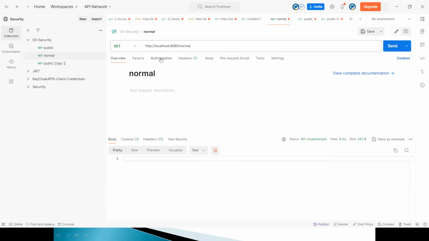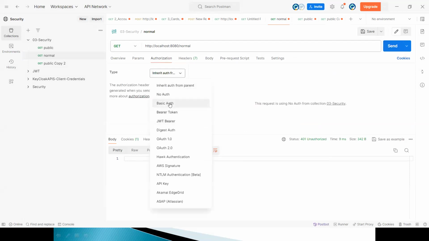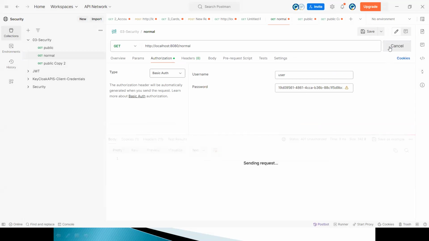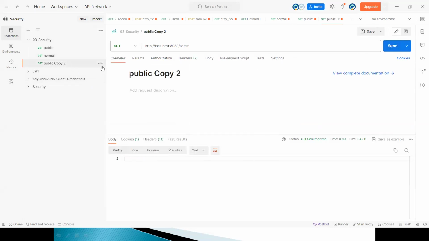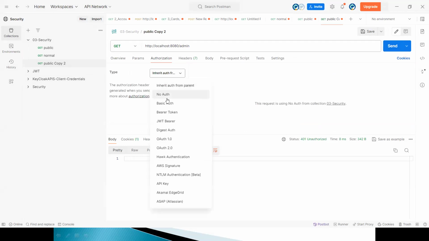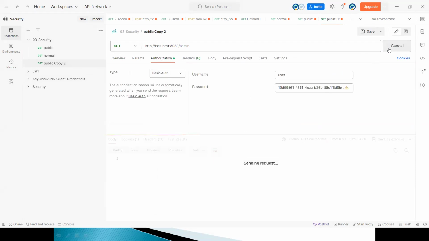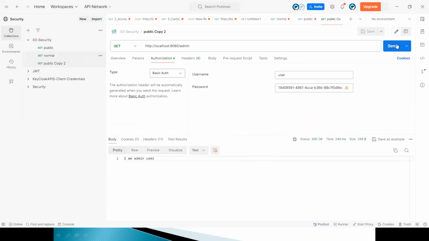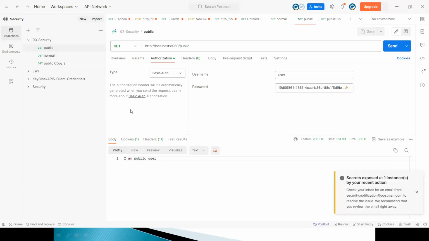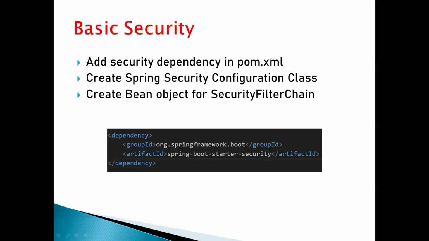Unauthorized. Why? Because in the authorization tab, I don't have basic authentication. Just hit this API. You can hit all the APIs here. Every time I am providing my basic authentication for each and every API in our controller. This is the basic security. That is the default functionality of the security module. That is the one security dependency we added in our pom.xml file. We're going to discuss these two classes slowly.